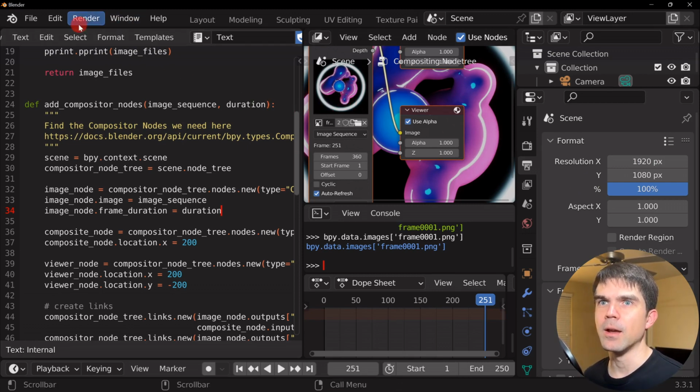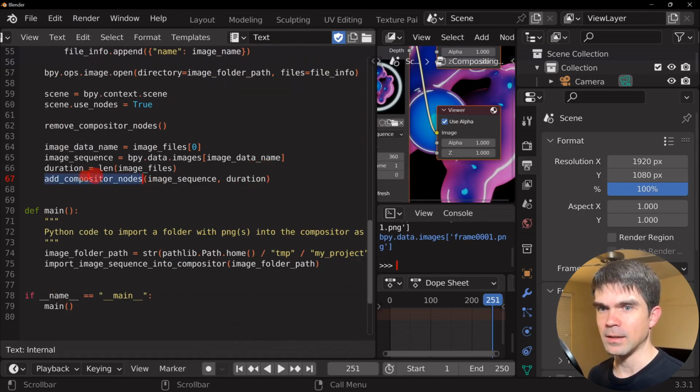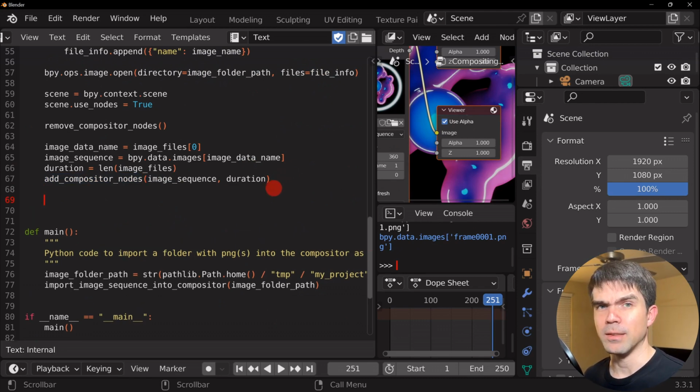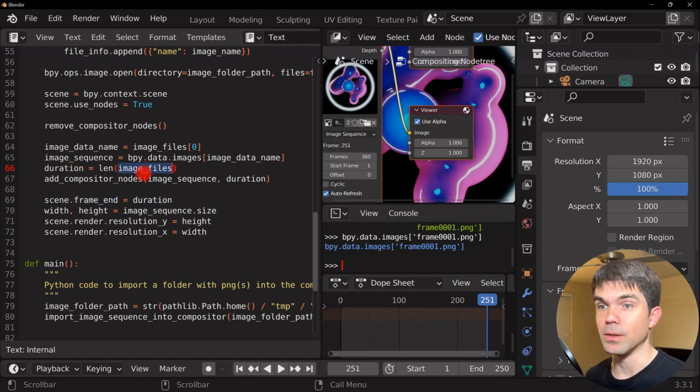So when we hit render after we've worked on the compositing of our sequence, you're going to render out the animation in the way that you want it to. All right, let's look into that. Right under adding all the nodes into the compositor, I'm going to add those two final things. Those two things are the duration, so I'm going to use the scene and frame end that sets the last frame. And that's going to be the duration, the number of images that we've imported.